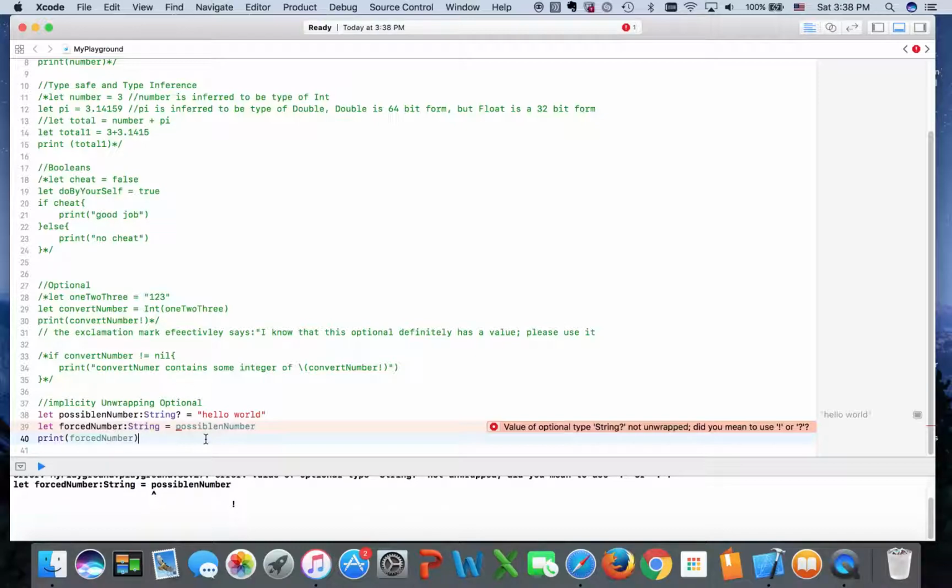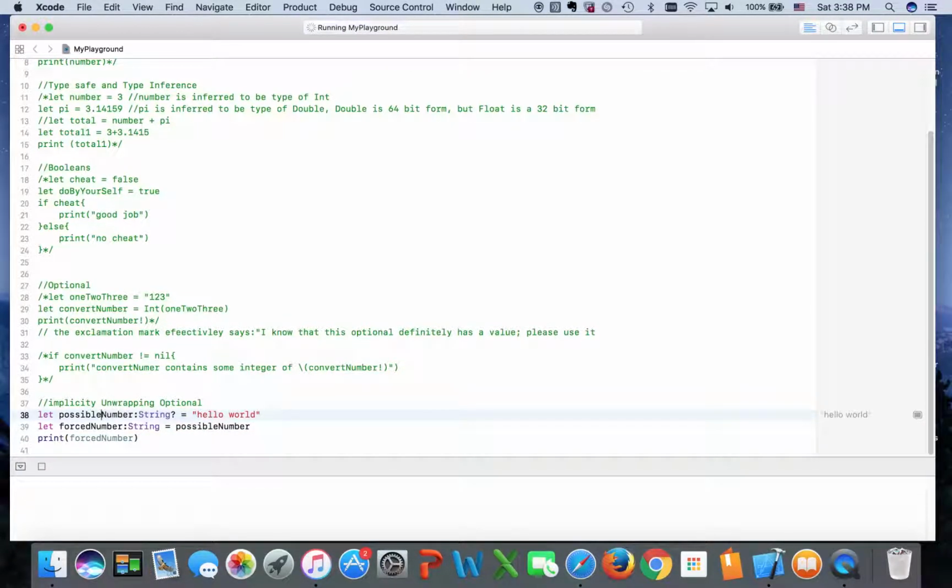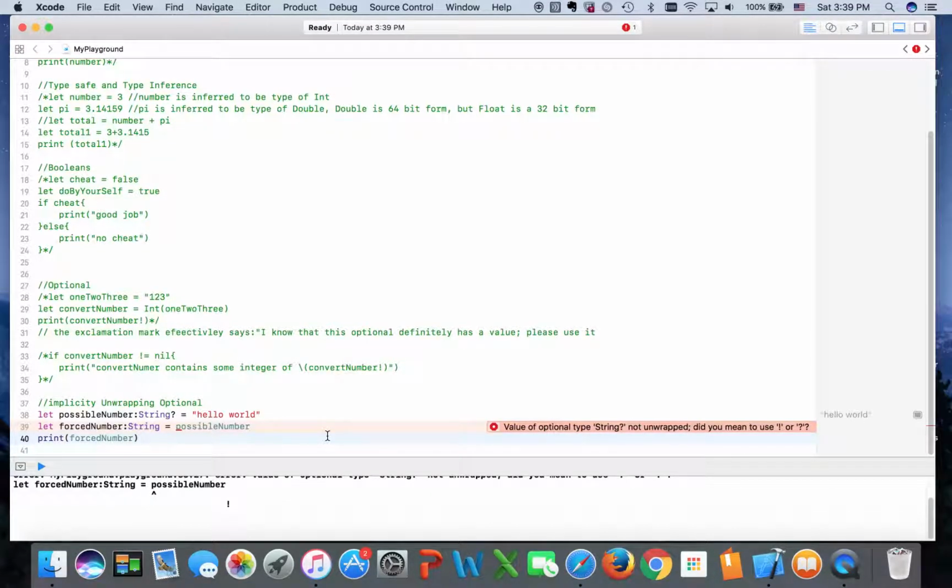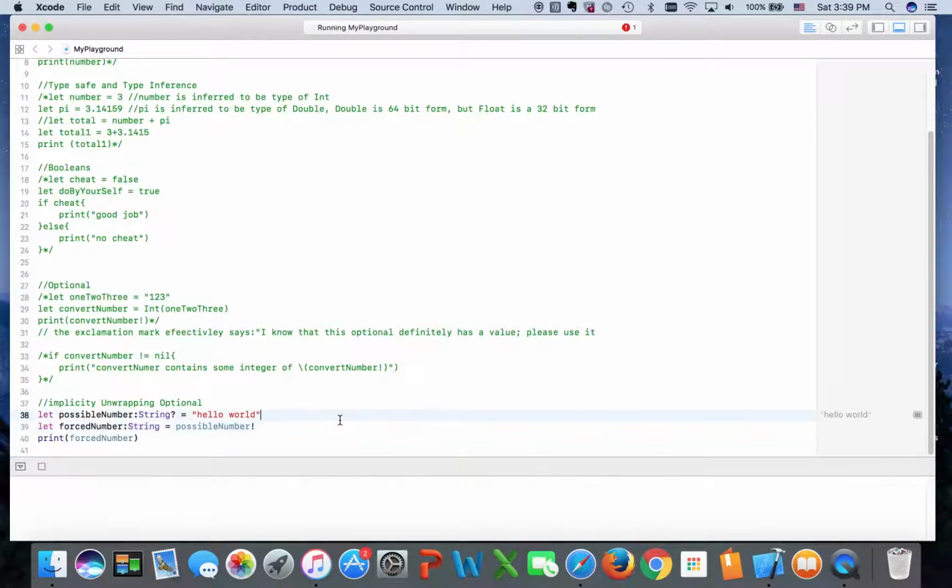So if you want to get the number from possibleNumber, you have to unwrap the optional to get the actual value. So how do we do that? We just add an exclamation mark. The exclamation mark, as we previously said, is just a talk: I know that this optional definitely has a value. Please use it. So I know that possibleNumber has a value, which is "hello world". So please use it. I want forcedNumber, which is a type of String, to equal that.